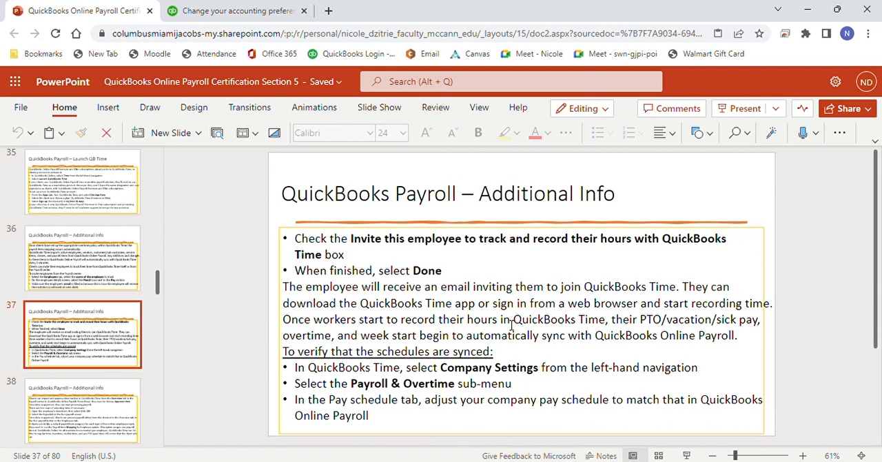And then you would check the invite this employee to track and record their time in QuickBooks Time. And then when finished, you would select Done. The employee will receive an email inviting them to join Time. They can download the Time app or sign in from the web browser and start recording time.